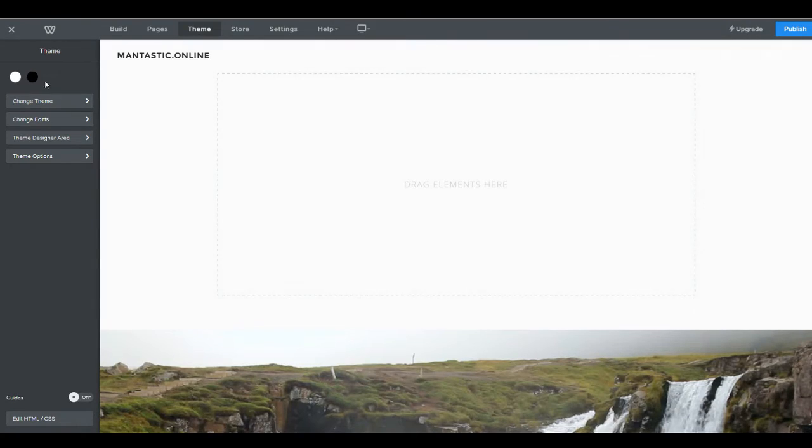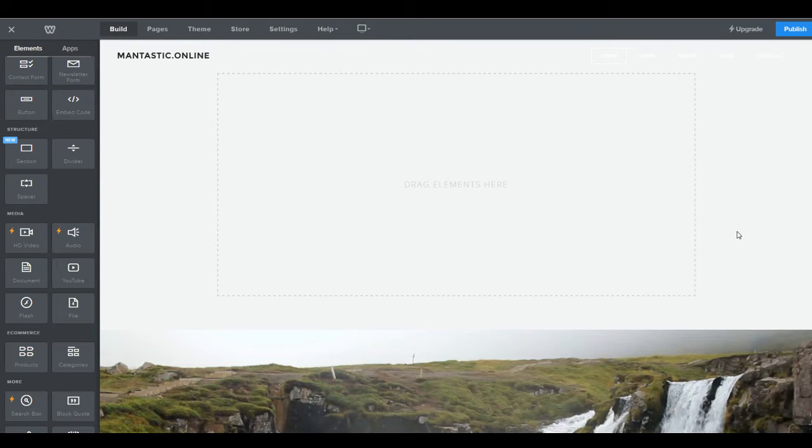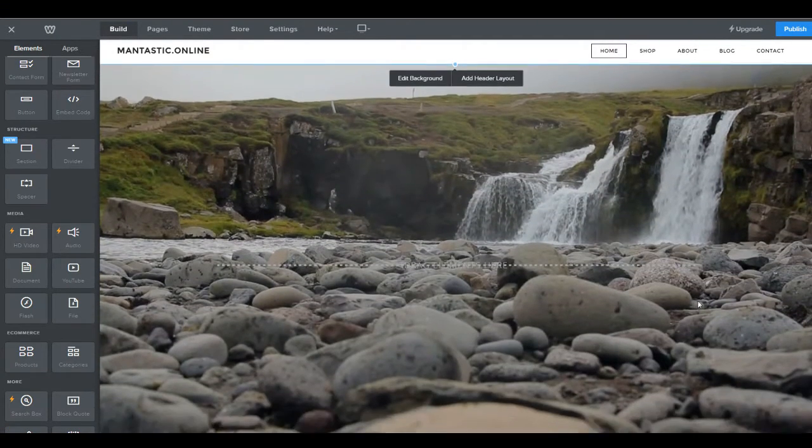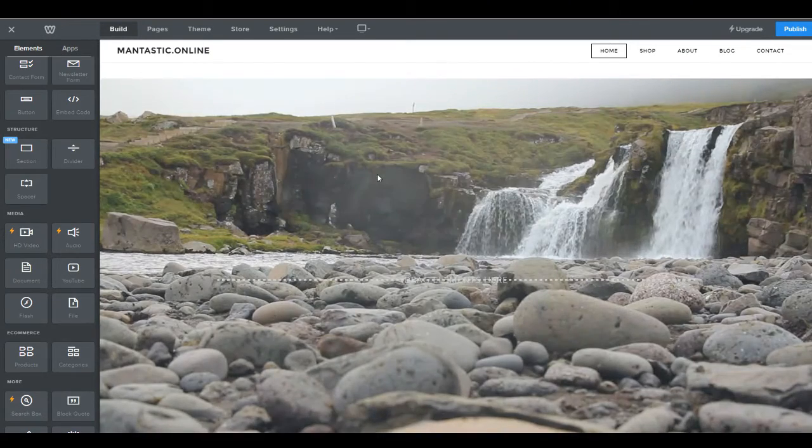Yeah, I think that you do have to pay for it. Theme designer, ooh, I wonder if we can start building themes now. That'd be cool. So that is the video section.